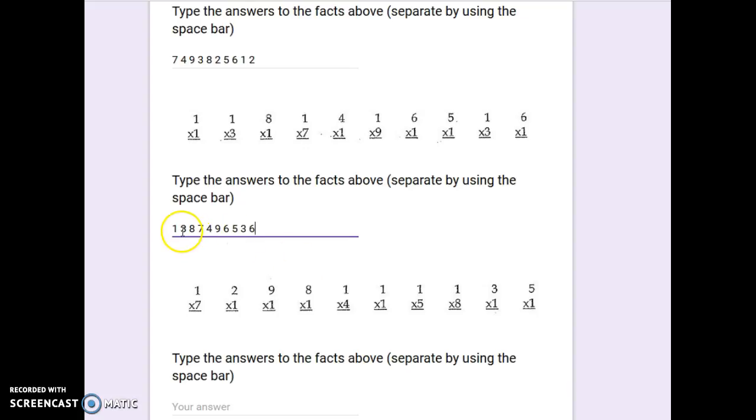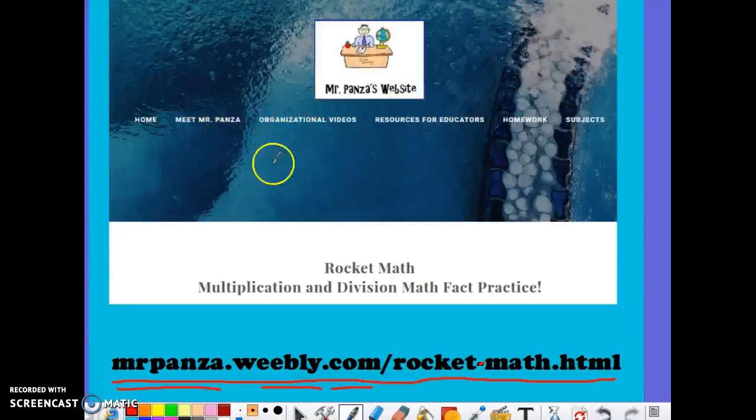Now recognize that each of your answers do not line up with the multiplication math fact. You not only have to be careful and make sure that you're separating each answer with a space, you have to make sure that you are answering the correct question. So I'm going back to the Mr. Panza Weebly Rocket Math website by typing in mrpanza.weebly.com/rocket-math.html.